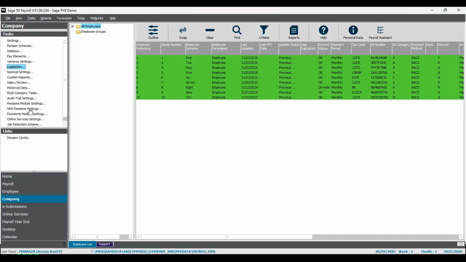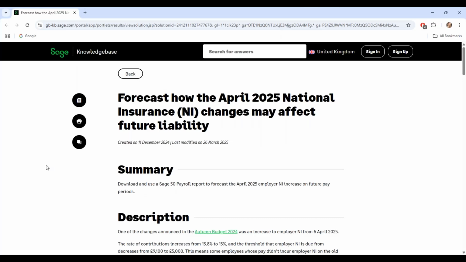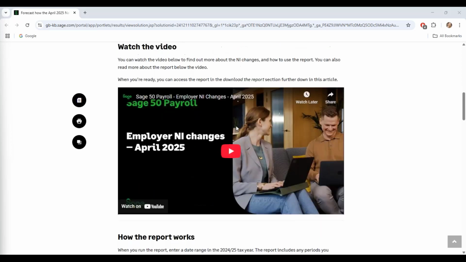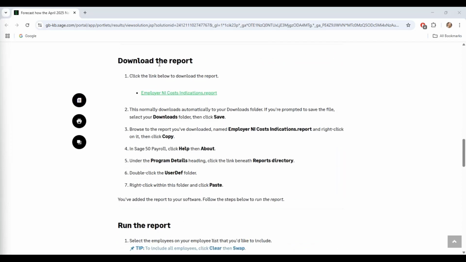But if I just show you the article quickly as well. So this is available on the Help Centre and the handout does link to this as well. But this is going to bring up all of the information about the changes obviously to the employer national insurance, what the report is as well, a video of how to download it and how to use it. And if we just scroll down to download the report, all you need to do is click this report to download it. And then you're basically just going to copy and paste that into the user-defined folder in your reports directory. So these steps will walk you through exactly how to do that.